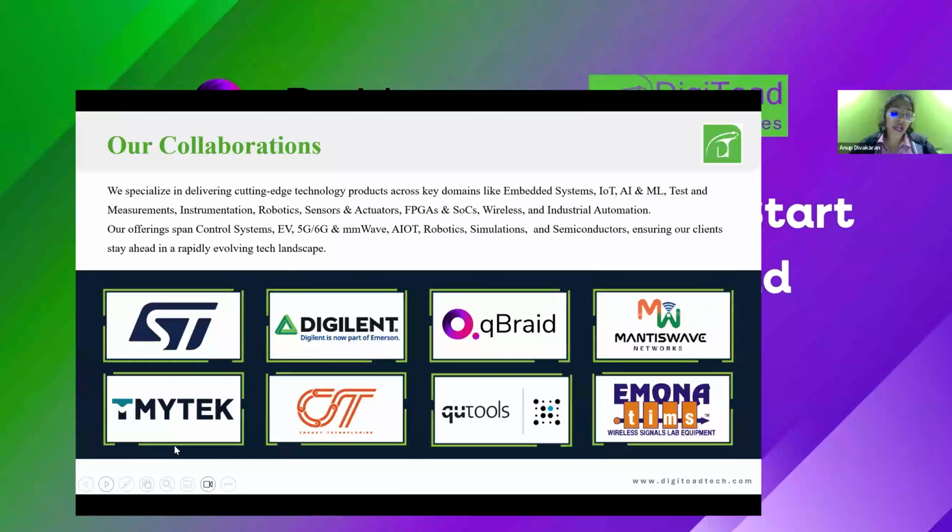So on this slide, I wanted to highlight our technology collaborations, which form the backbone of the solutions we deliver at Digitode. We work closely with global technology leaders across embedded systems, wireless communication, measurement, quantum computing, and advanced networking. These collaborations help us provide end-to-end lab solutions from fundamentals to advanced research use cases. Starting with ST Microelectronics, we leverage their microcontrollers, sensors, and AI ecosystems to build strong foundations in embedded systems, IoT, AIoT, and industrial control applications.